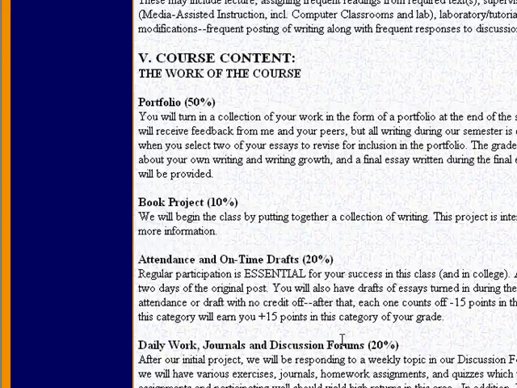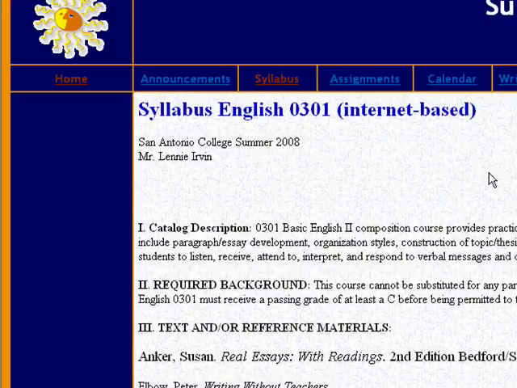The last category is a kind of catch-all with various daily work, journals, and discussion forum, those will be announced in the class announcement and the different assignments. So that is the work of the class. I want to give you a broad picture of how it's broken down.